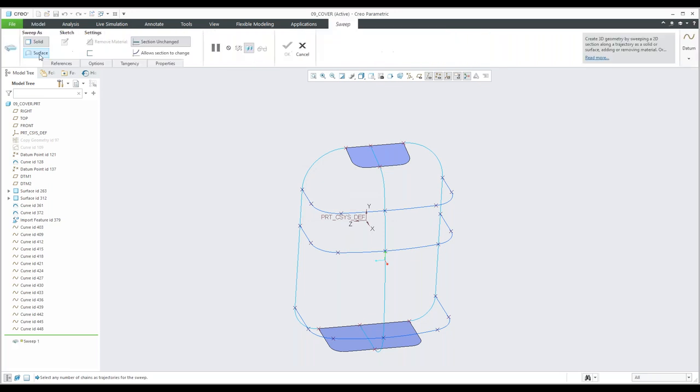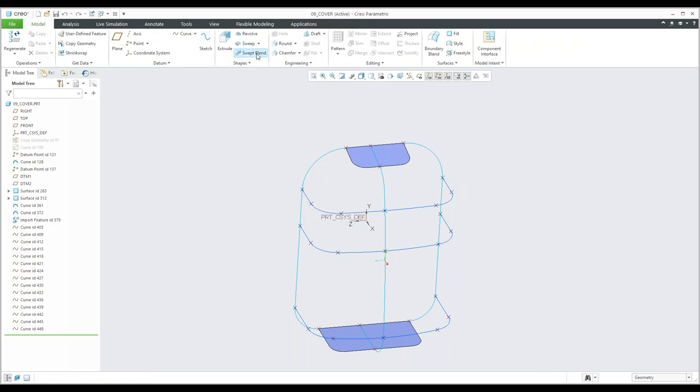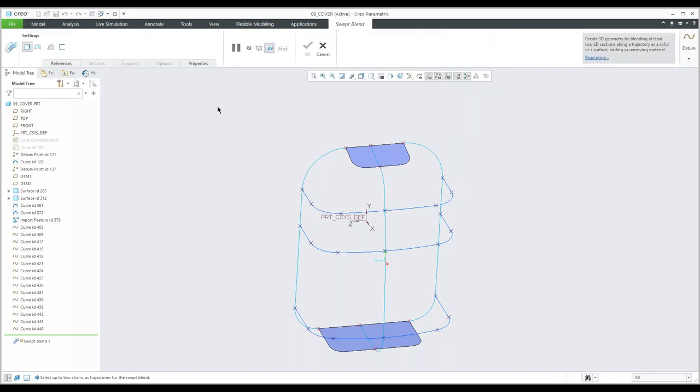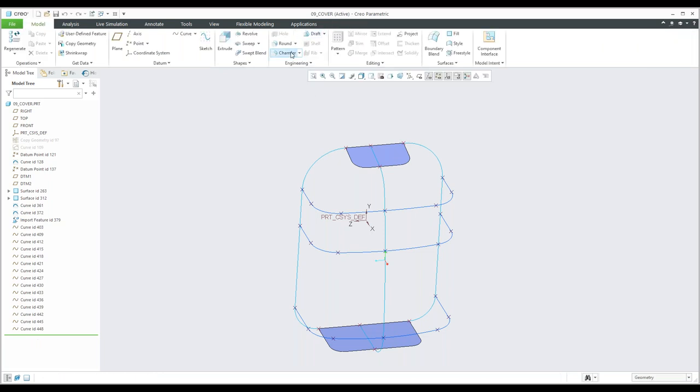the sweep has a surface option. And you use them exactly the same way as a solid feature. You know, the only difference is the sketching that you'll change. There's also a surface option for the swept blend. So all your traditional solid tools can be used for surfacing as well.